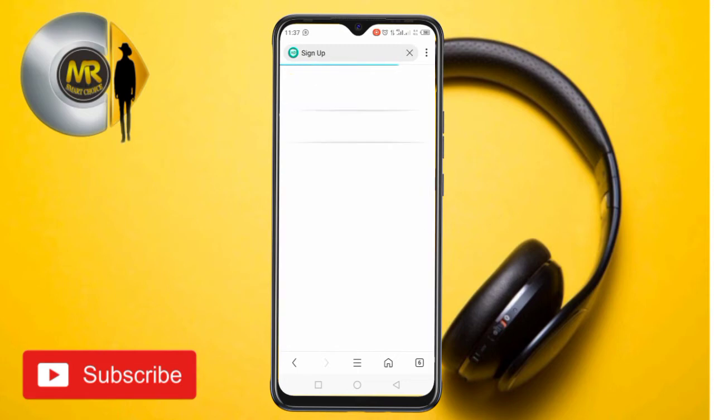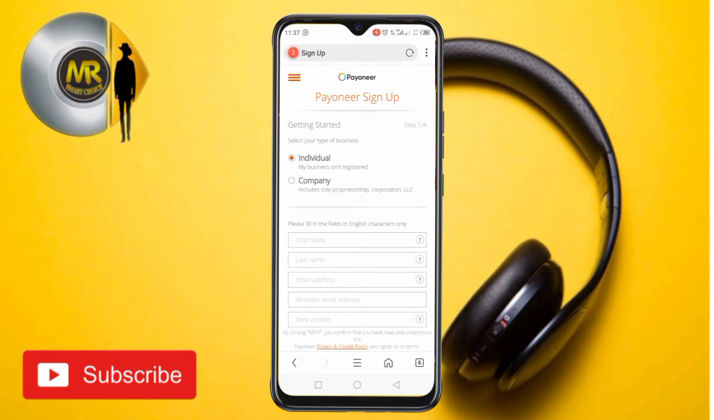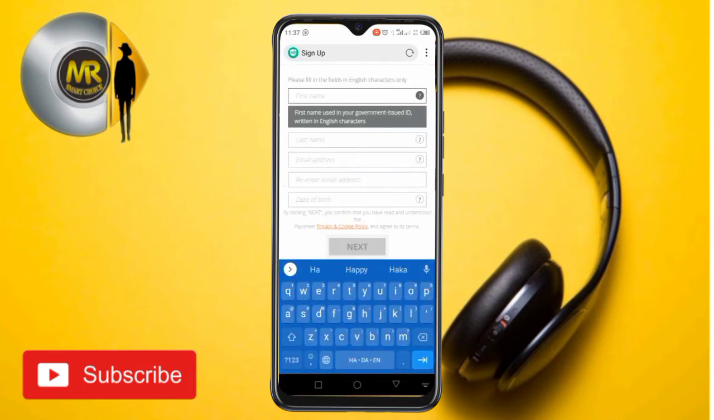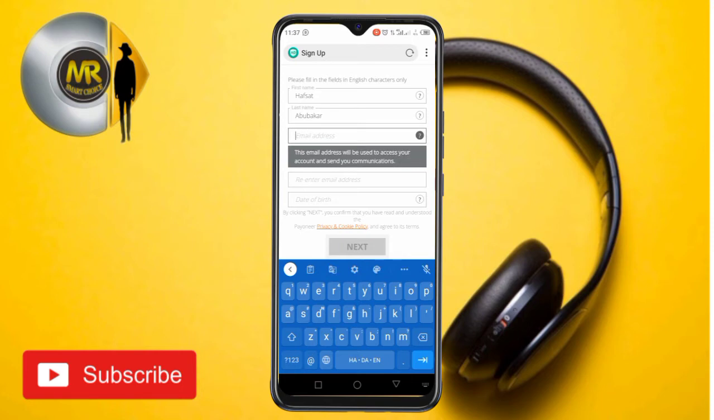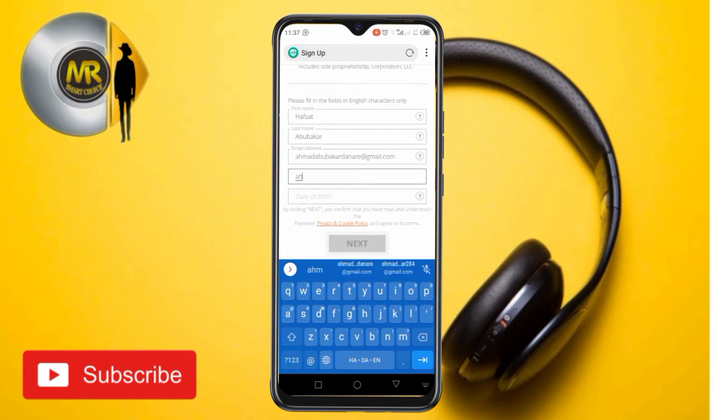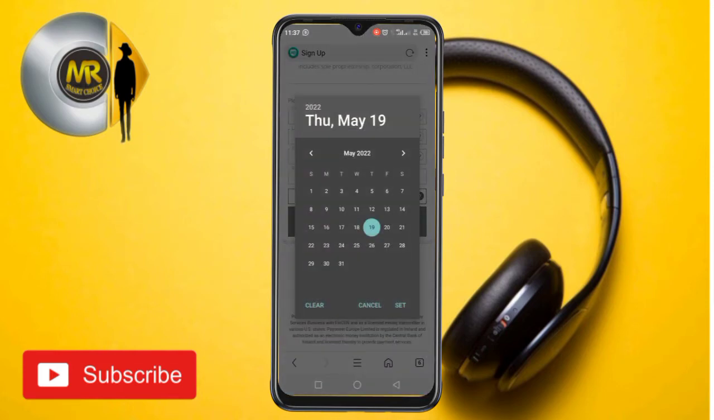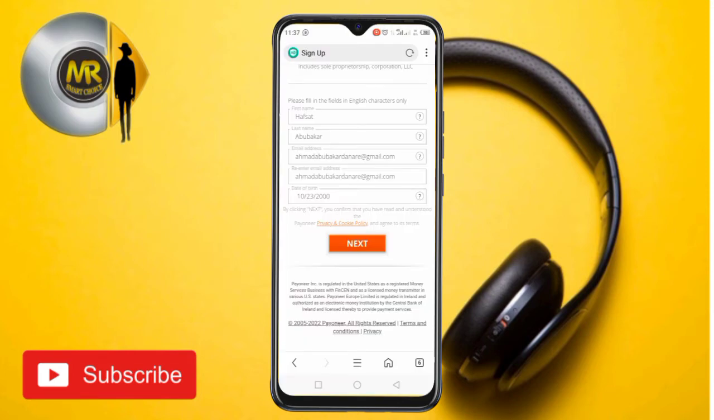Tap on register. As you can see here, then you have to input your details: your name, email address, a password of your choice, then date of birth. We are just entering our name, then email address. We have to input our email address twice in order to confirm it, then date of birth. So guys, don't forget to watch the video to the end. I'm choosing the date of birth here. After I choose, then click search. Tap on next.